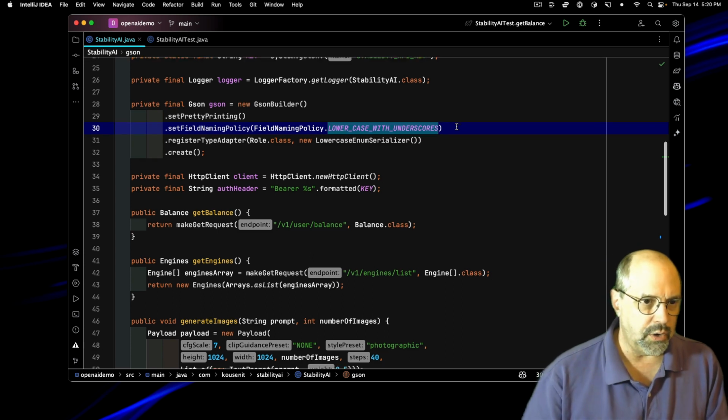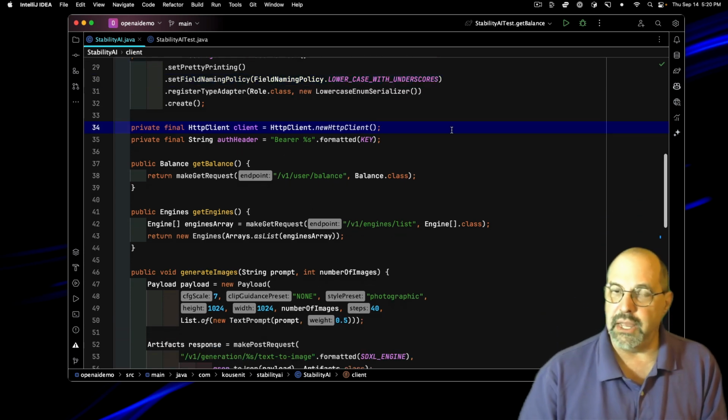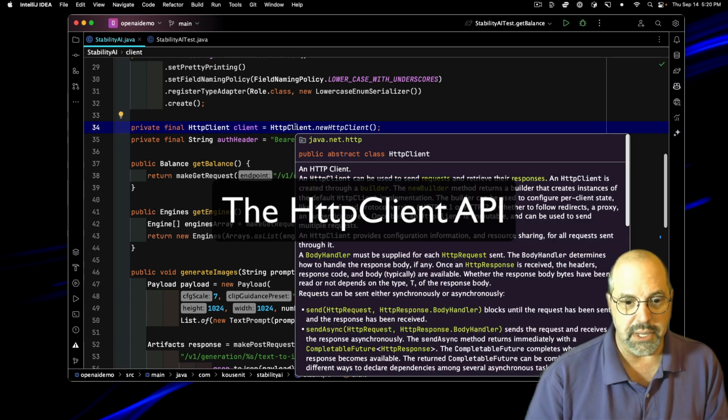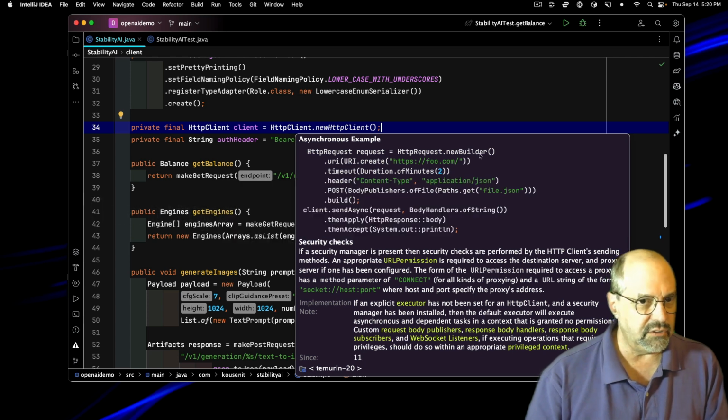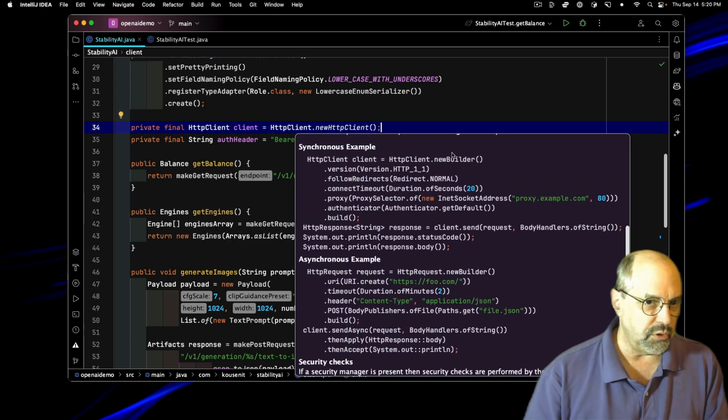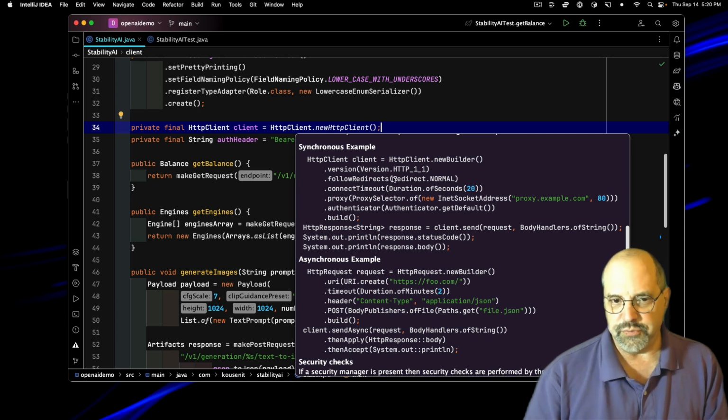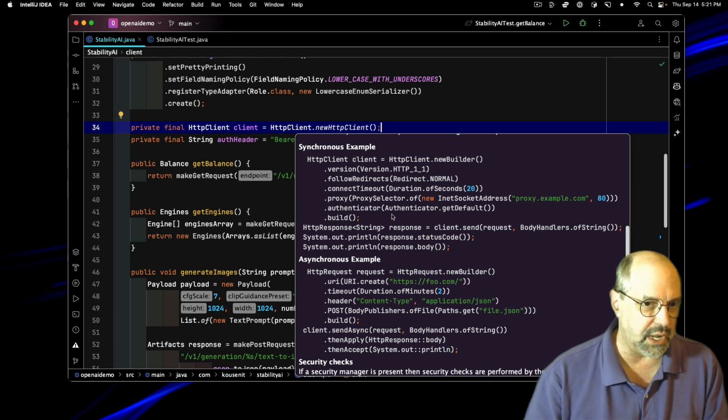That's going to be great, except for one element, and I'll show you what that problem is a little bit later. Okay, now here is my HTTP client. This is the HttpClient API that was added back in Java 11, and everything's made through builders. You use a builder to create the client. You could set connect timeouts. You could follow redirects. You could put in a proxy if you need to. You could do basic authentication.